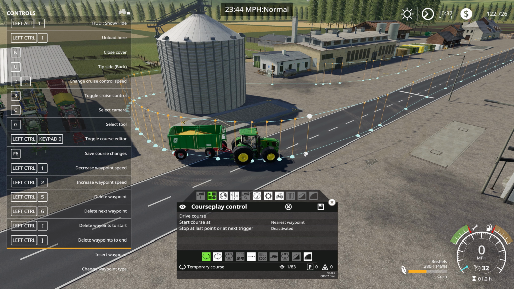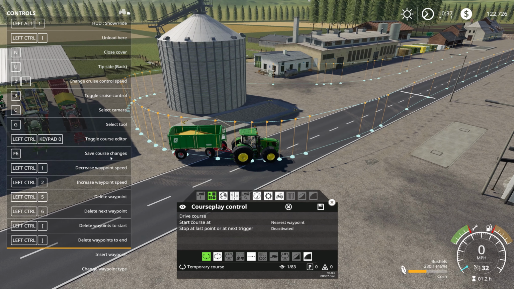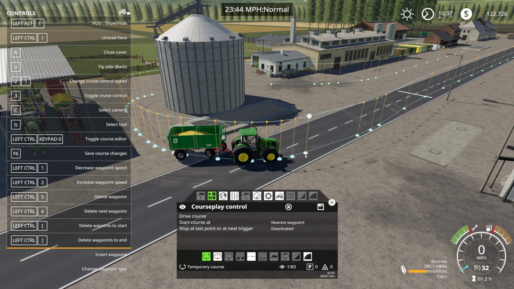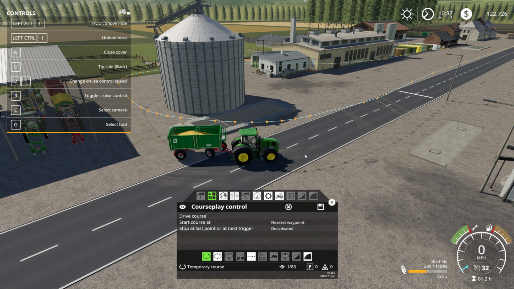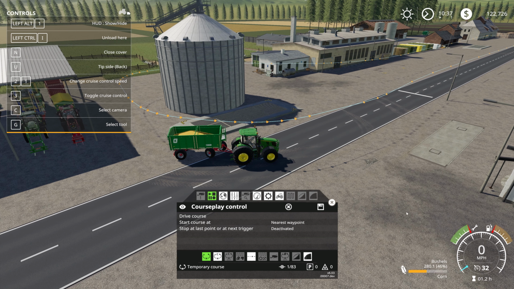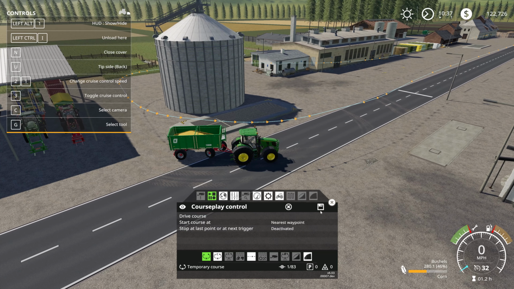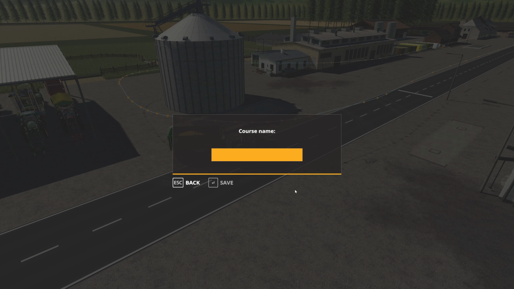At any point when you're happy with your course, but you still want to make additional edits, you can push F6 to save the changes, and that will reset the history for undo to this point so that you'll only ever undo back to the point that you've saved the course. Closing the editor by pushing left control 0 also saves it. But like any Courseplay course, you still need to come in here and save the actual course in order for that to persist between game sessions.